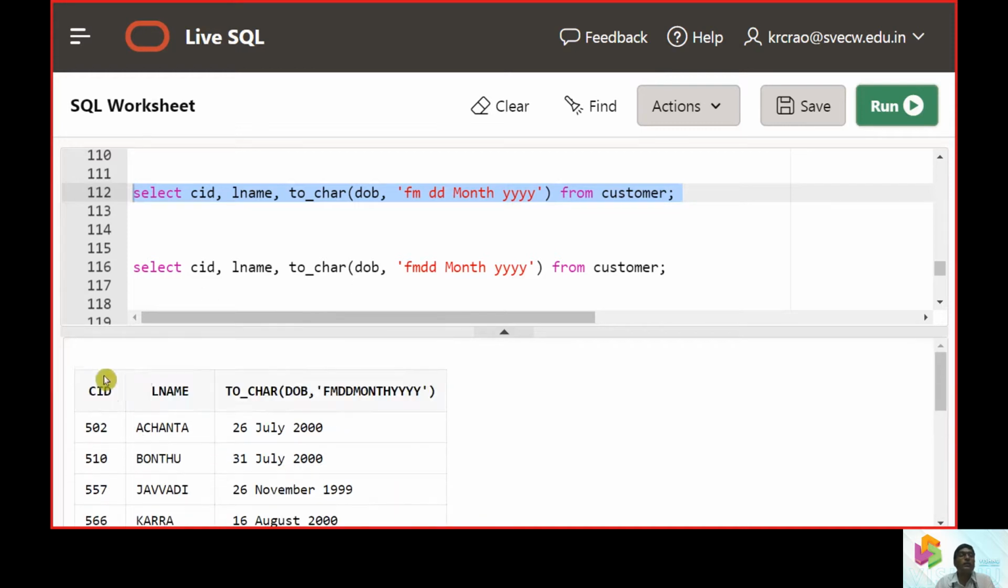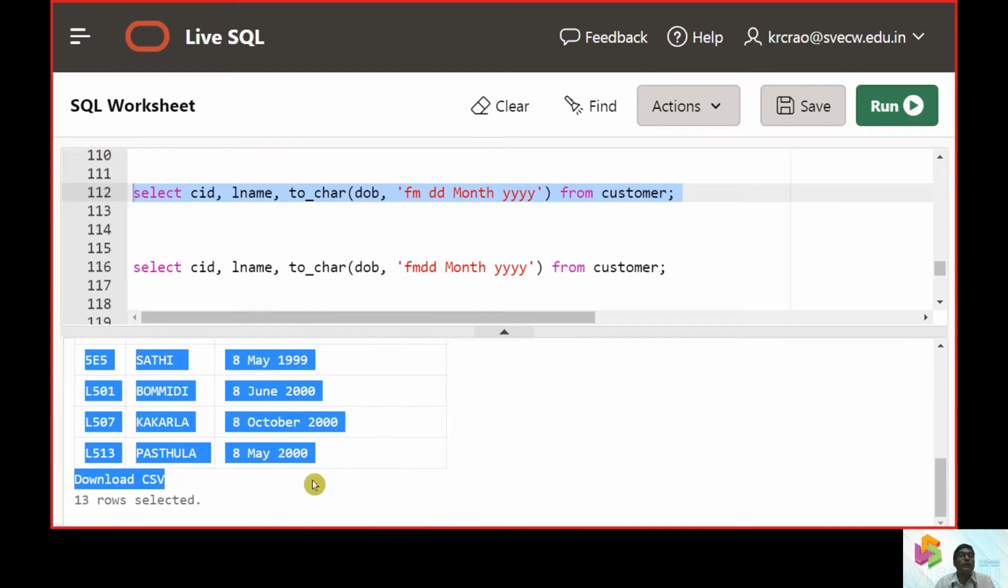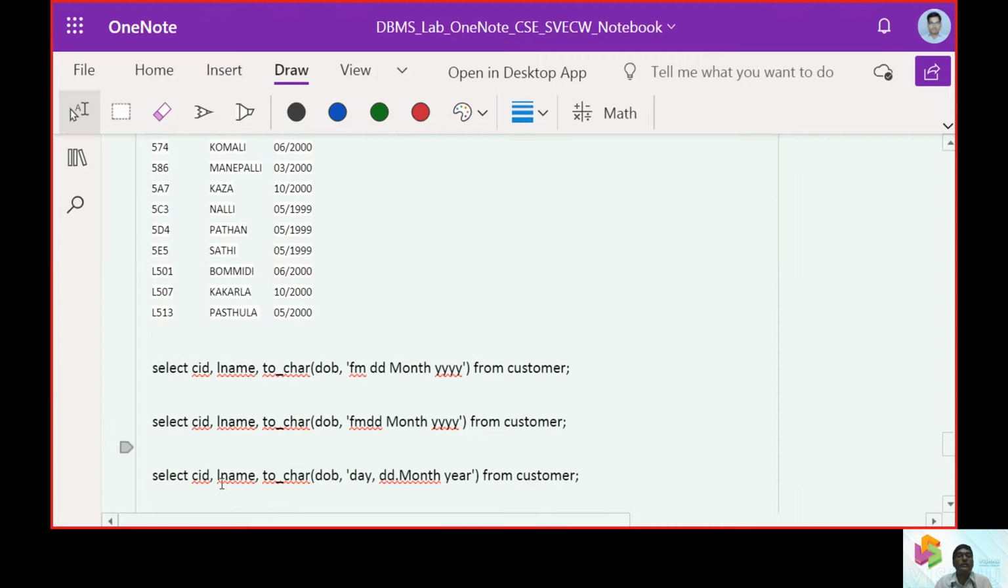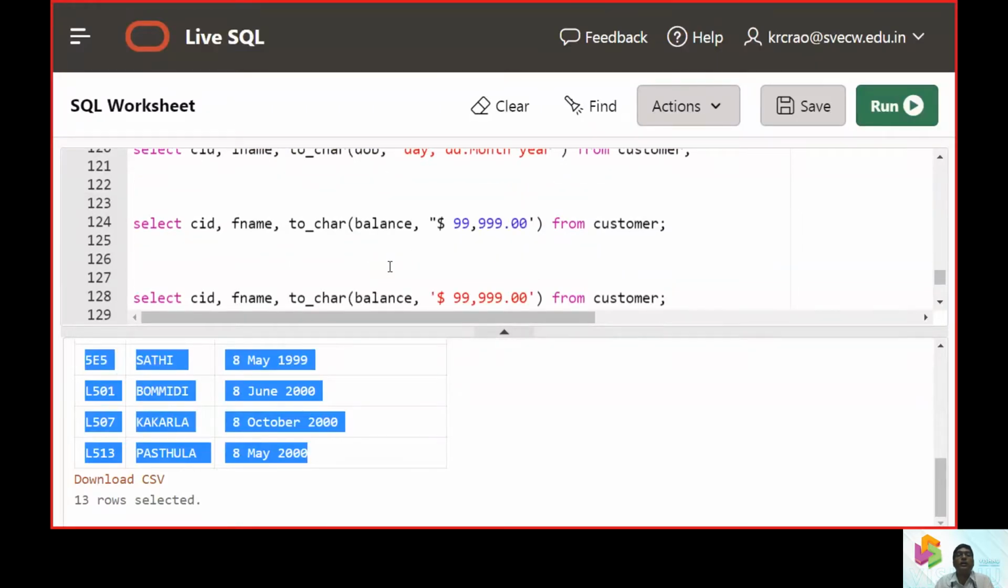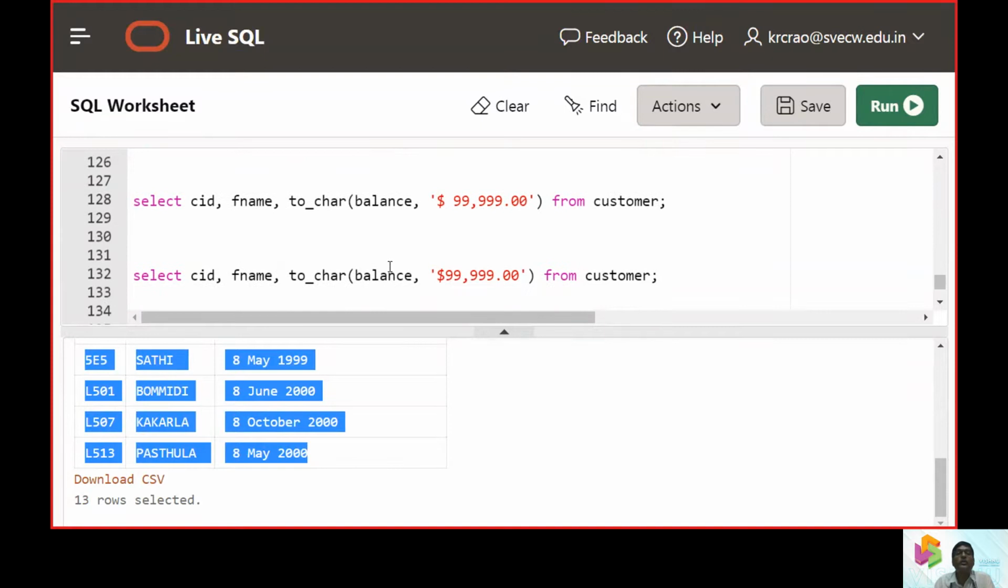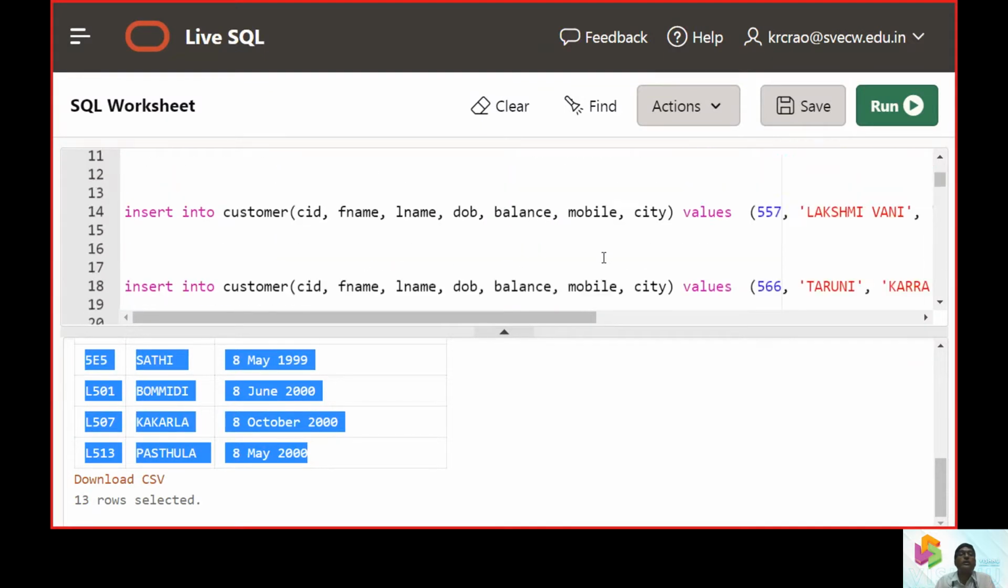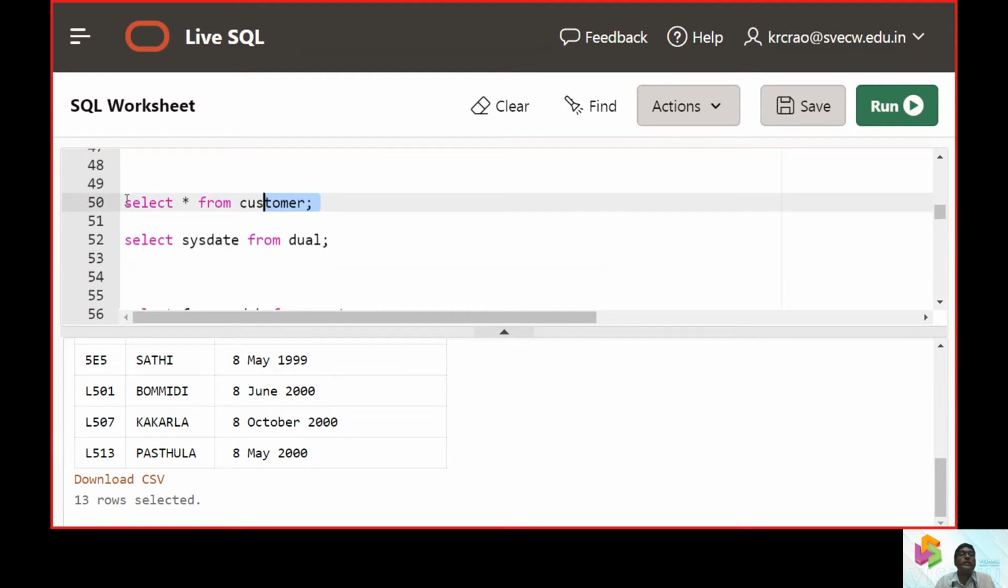So it is up to us how a query is to be written, how the query needs to be presented. That is where the toChar function is going to work it out. So similarly, we have the customer table here. So let us just recollect the customer table.